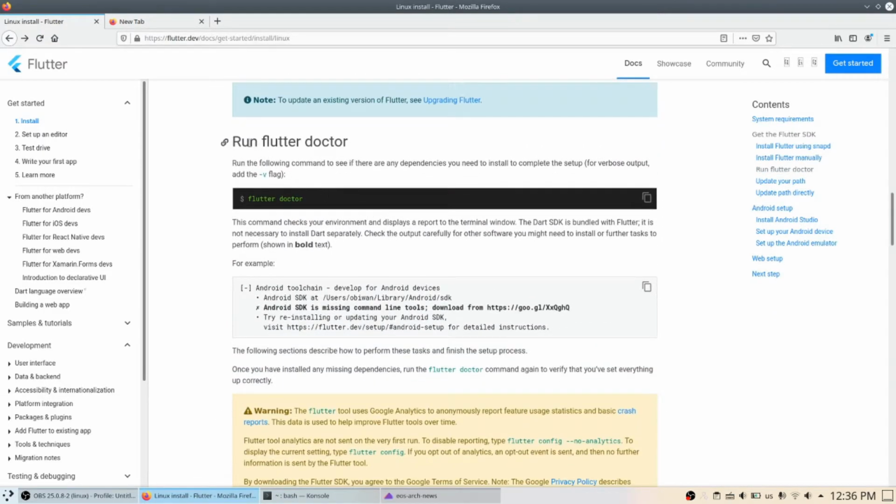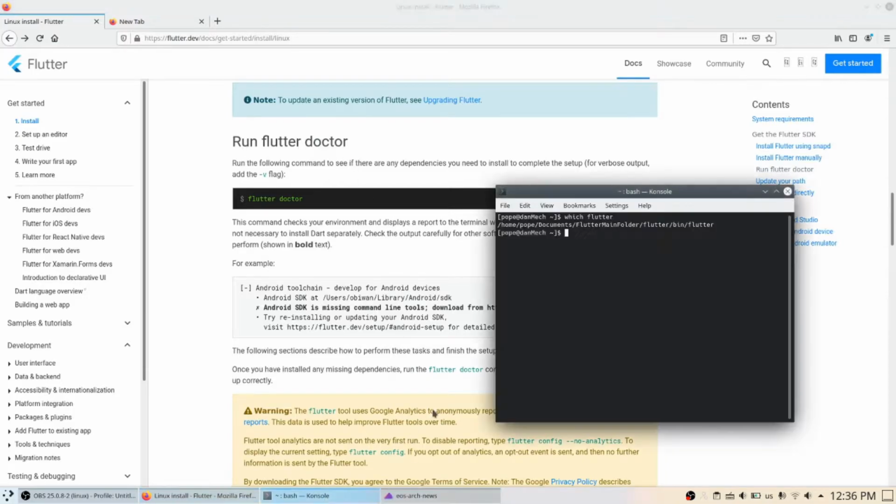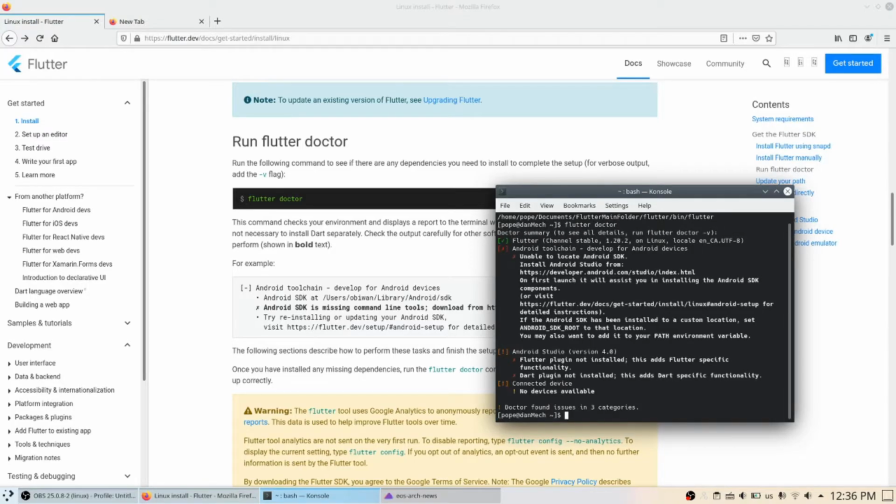Now we go back to the instructions, and it says run Flutter Doctor. Right? So let's run Flutter Doctor. Flutter Doctor is actually a great tool that the Flutter team developed, and I use it all the time, especially when I'm installing some kind of new package and something breaks. I just type Flutter Doctor and it tells me if everything's okay. So do remember this command, Flutter Doctor, because you'll need it a lot of times.